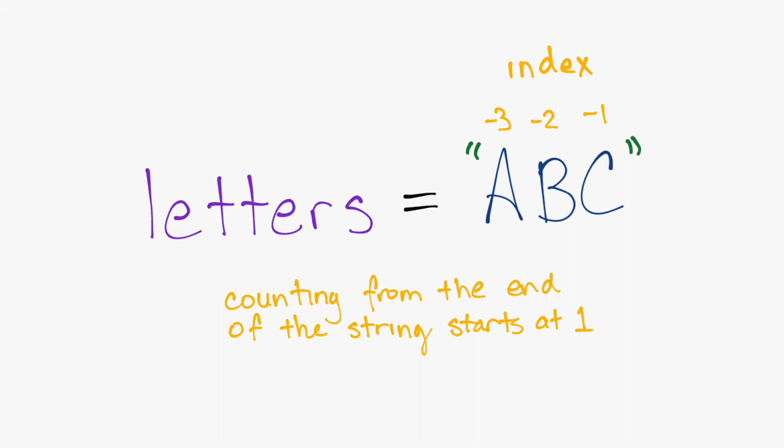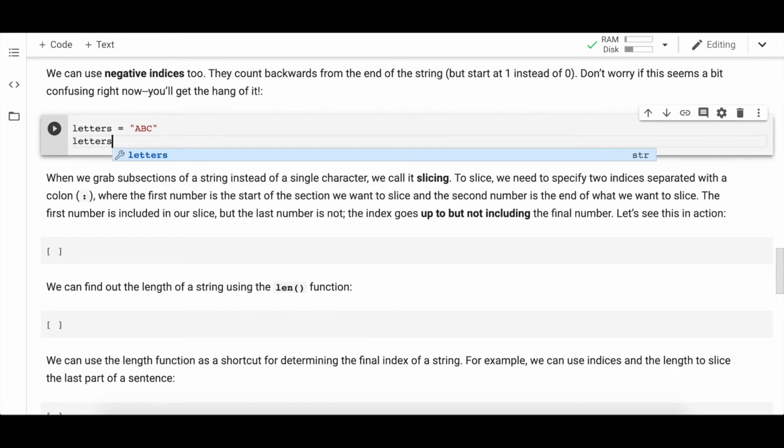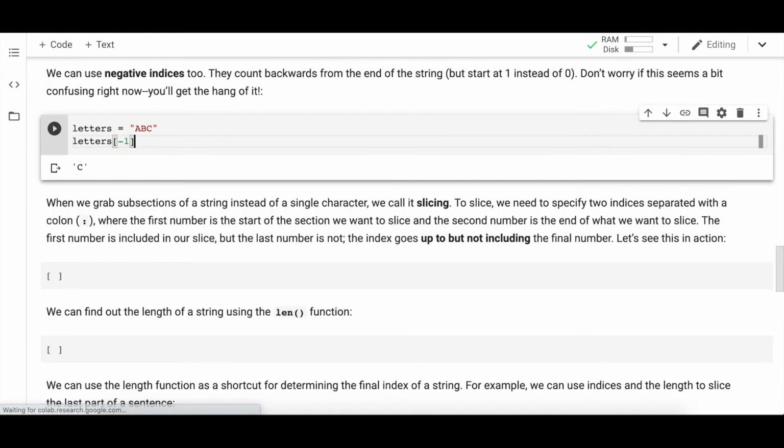We can use negative indices too. They count backwards from the end of the string, but they start at 1 instead of 0. And if this seems a bit confusing right now, don't worry, you'll get the hang of it. Using letters equals A, B, C again, let's see what happens when we do letters and in square brackets, -1. We get the letter C because -1 means we want the first character starting at the end of the string.